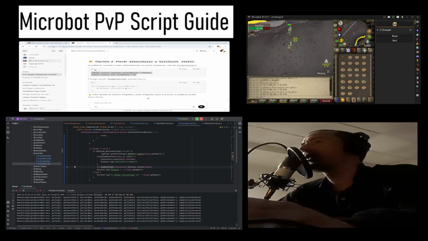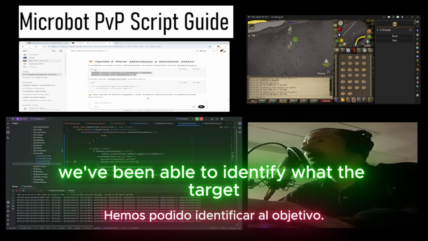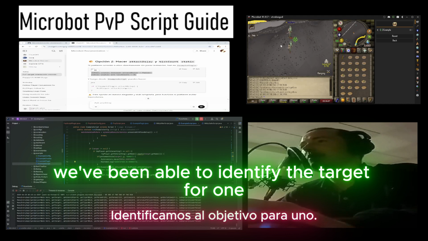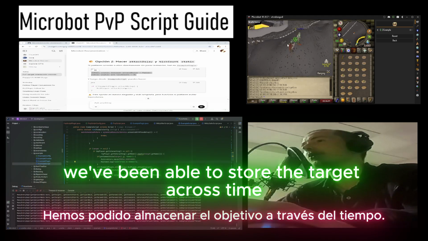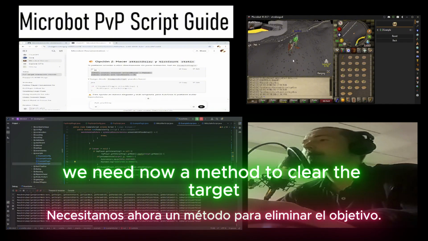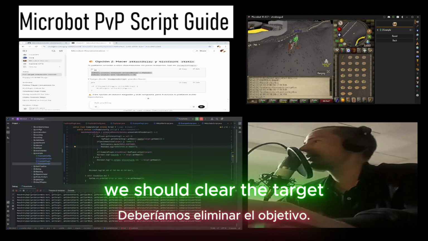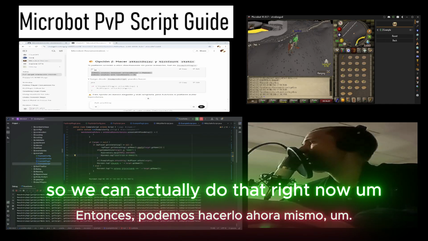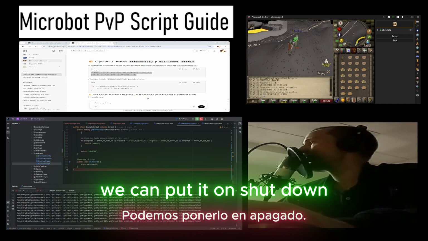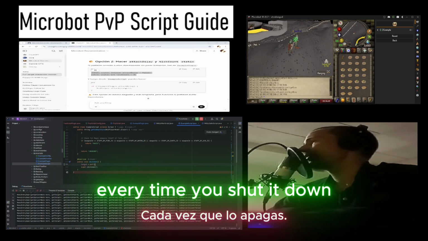Muy bueno. So, just a quick reminder, we've been able to identify the target, for one. We've been able to store the target across time, which actually we need now a method to clear the target, because if we turn the plugin off, we should clear the target. So we can actually do that right now. We can put it on shutdown. So on shutdown, target equals null. So that will clear the target every time you shut it down.